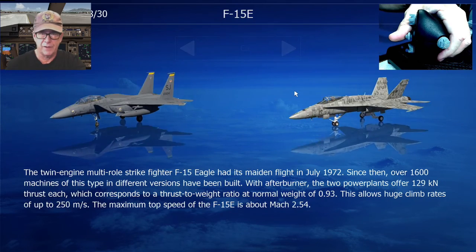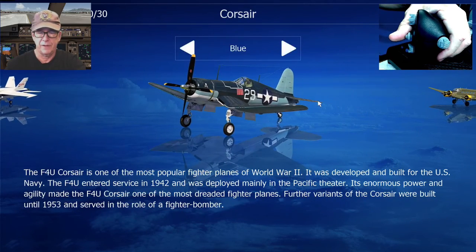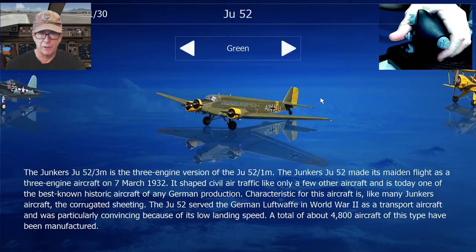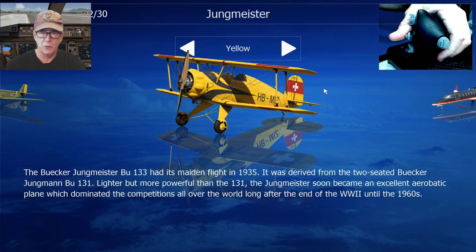And I love the F-18, and you've got the various colors of the F-18. There's a NASA coloring of the F-18, or livery as we call them. And some older aircraft, you can fly those as well. Is that the, what's this, the Junkmeister?